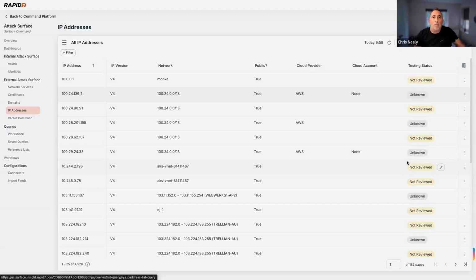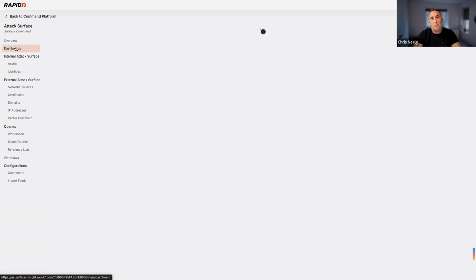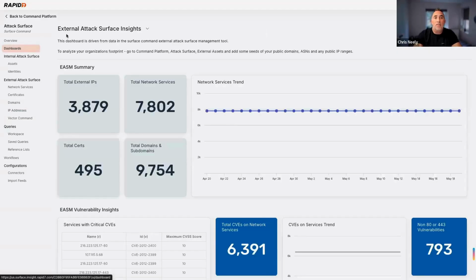And then ultimately, we can bring all of this information together through the dashboards. And if we look at the out-of-the-box dashboards for Surface Command, we can see the external attack surface insights here, giving you an overview of all of that information and giving you easy items where you need to probably take action. So here we can see a summary of the information reporting. It's really broken down into those external IPs associated with network services, domains, and then obviously certificates as well.